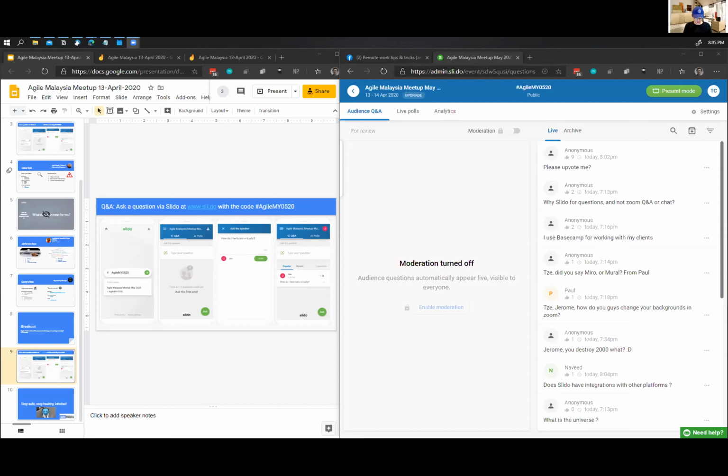Paul asks, did I mention Miro or Mural? So Paul, that is Miro, M-I-R-O, previously known as RealtimeBoard. I've used Mural as well. They have pluses and minuses. I'm just more comfortable with RealtimeBoard because I think it's the more mature product at the moment. It's also more expensive because it's more mature.